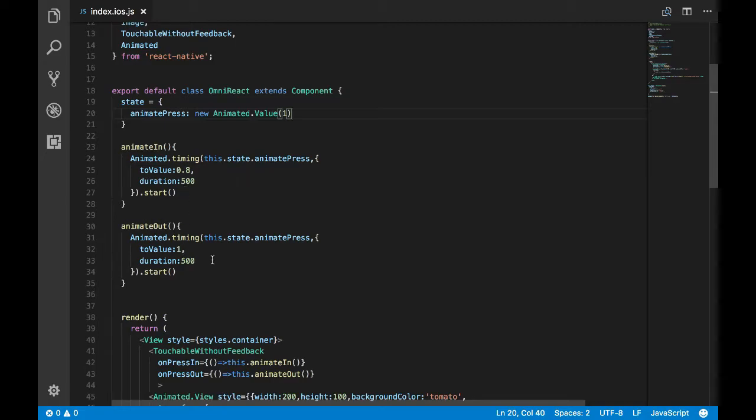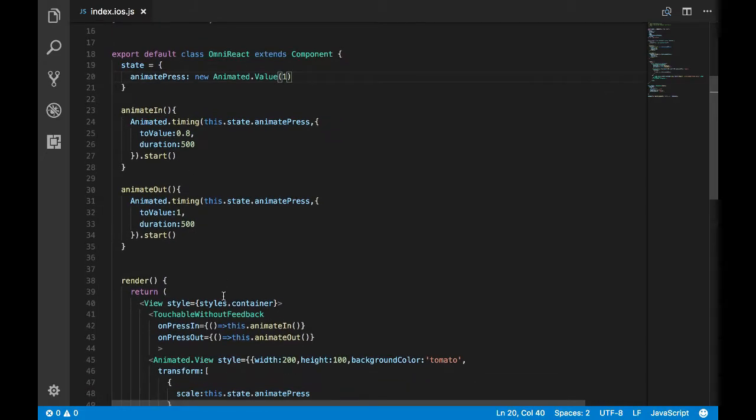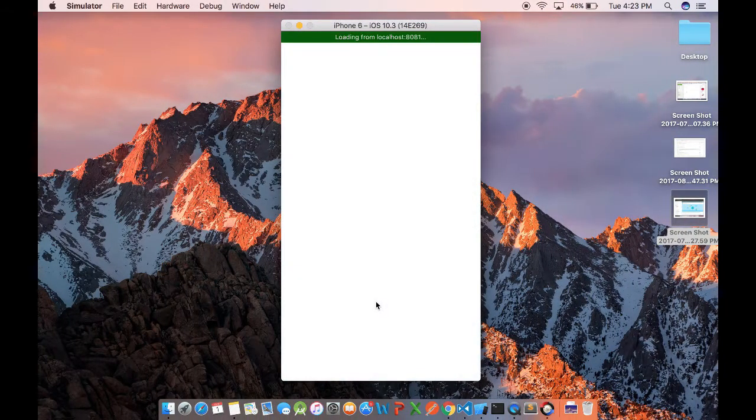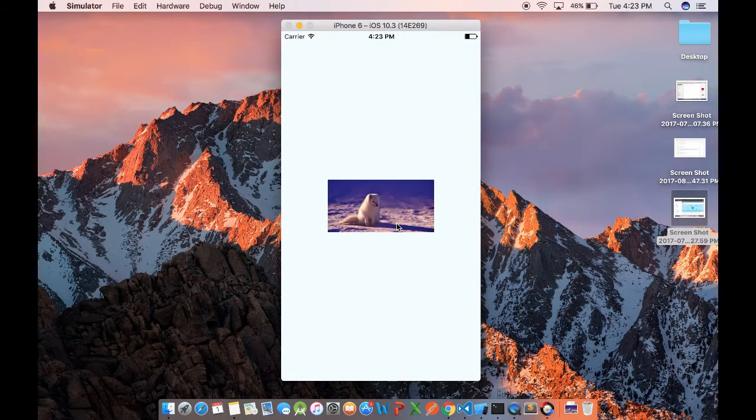So that's clear now. So we have animate in, we have animate out. Let's just check whether that's happening. So I press the item. Yeah, so we are getting that effect. And see, once I hold it, it goes back entirely, and when I release it, it comes back to its original position. So that's it, guys.